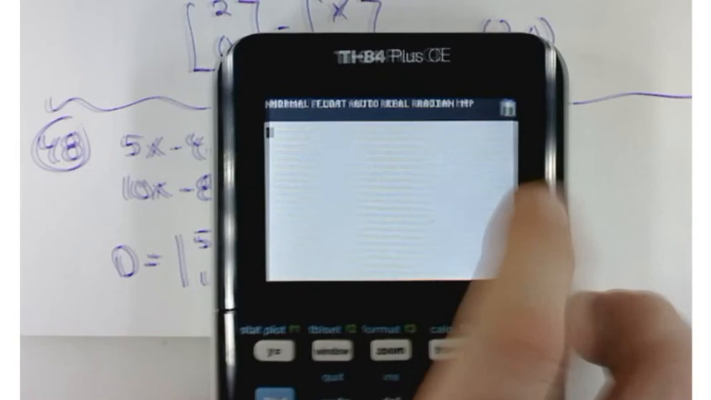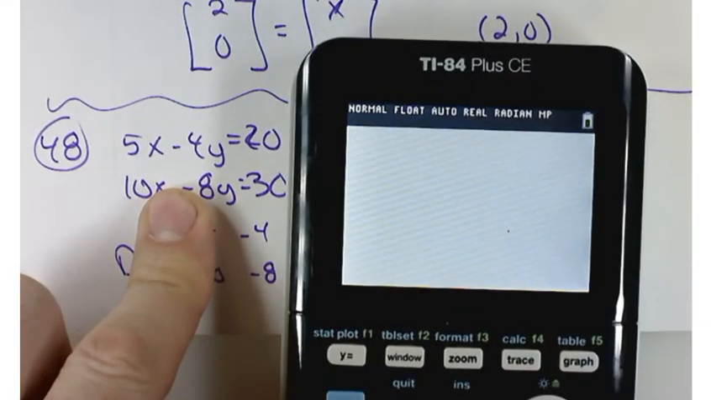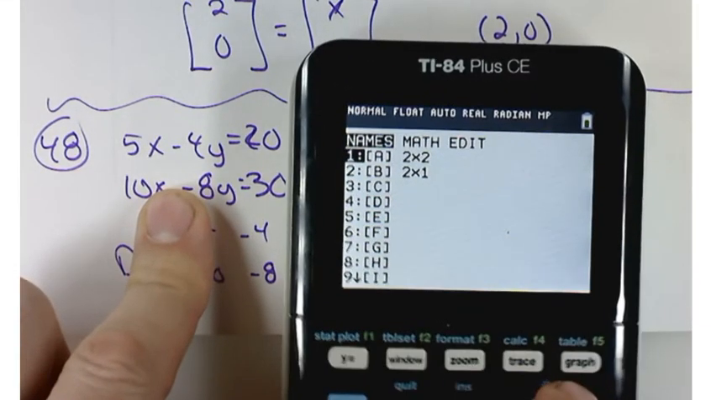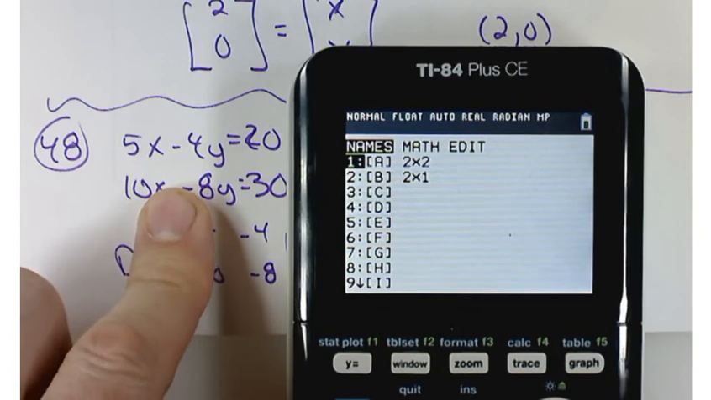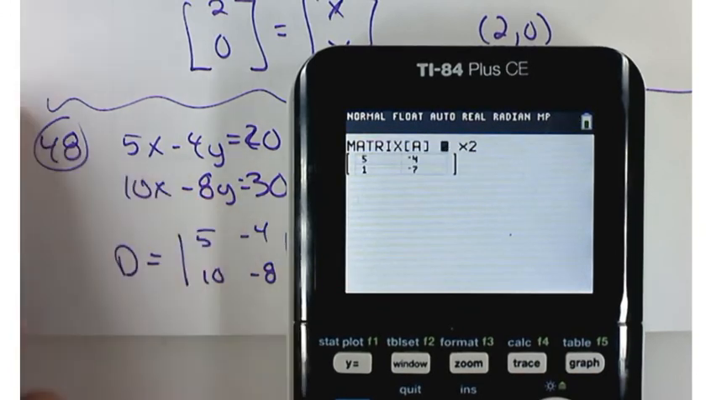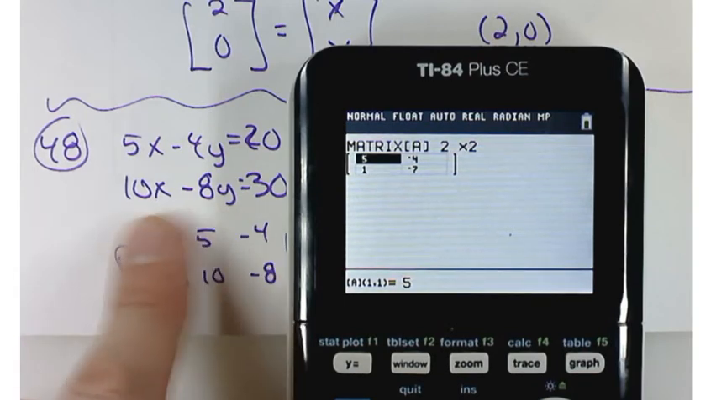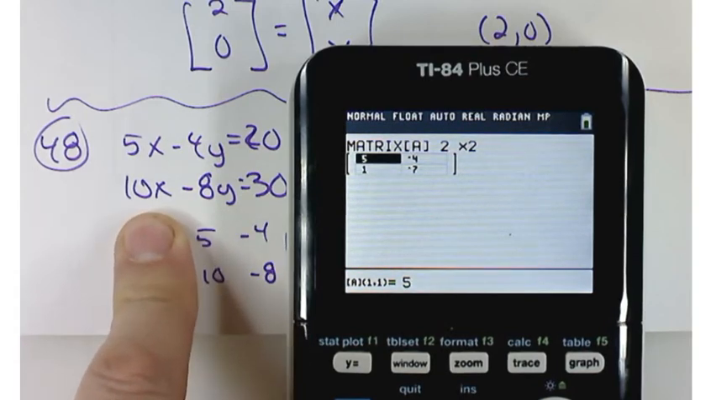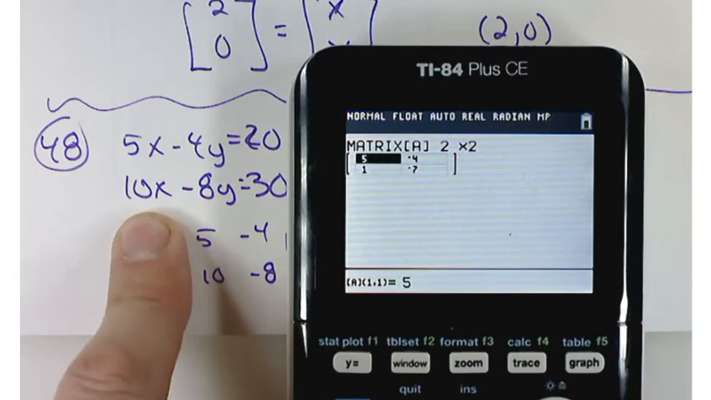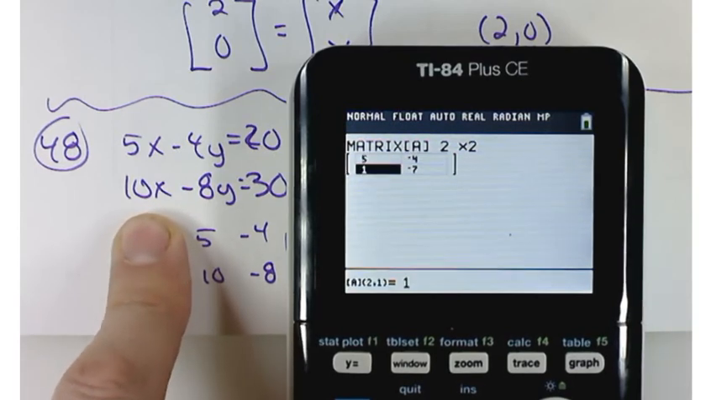Let's enter in A, so second matrix, and I'll go over to edit. Let's enter in A. What's going to go in A? Kendrick? For this one, what do you think would be A? So 5, -4, 10, and -8. Good, thank you. Second, quit.